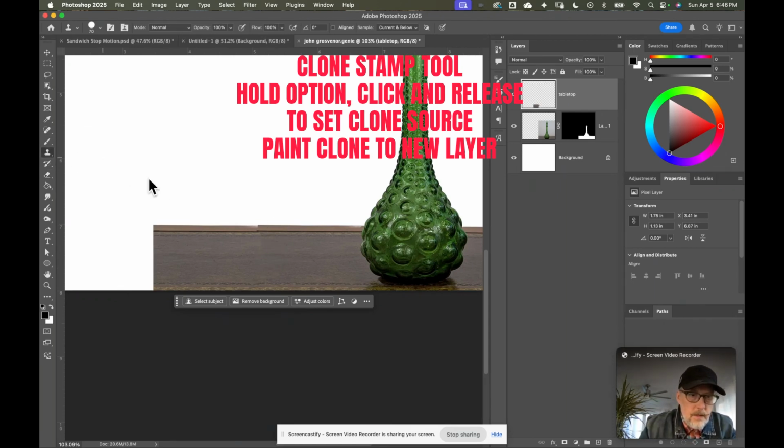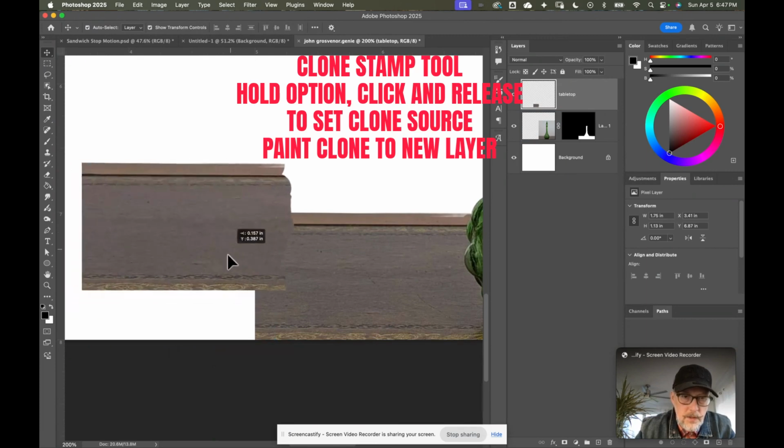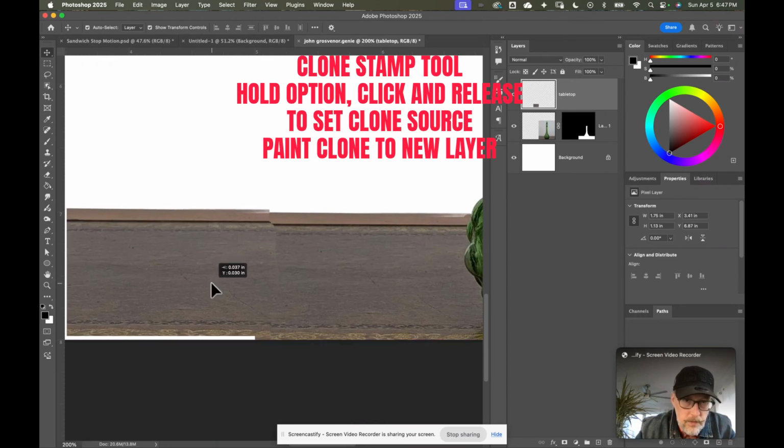Go back and get my clone tool. Okay, so that looks pretty good here. If it's a little bit off like mine is, see how I can see that's just a little bit off? Well, I can get my move tool, and because it's on its own layer, I can kind of line it up there till I get it to where I want.